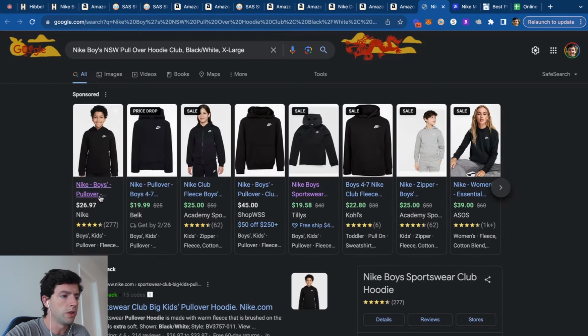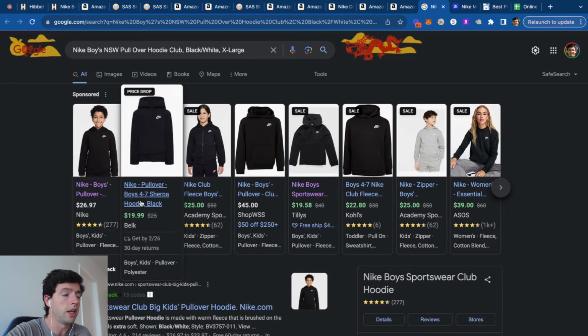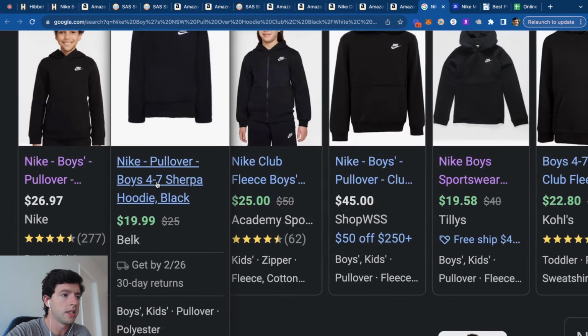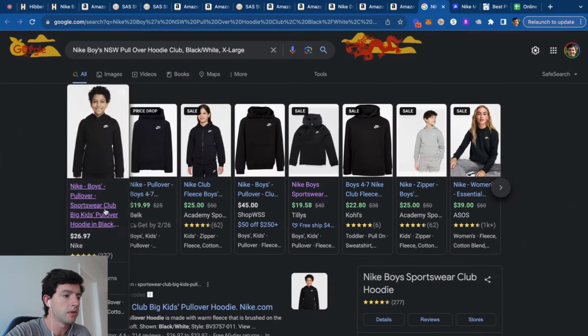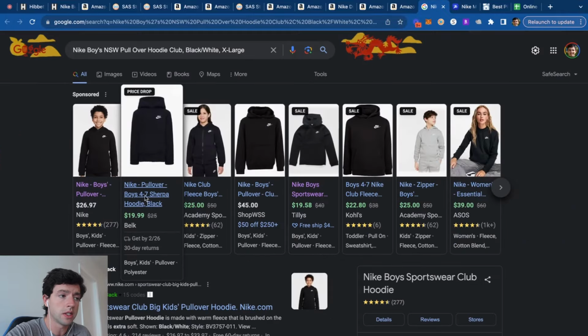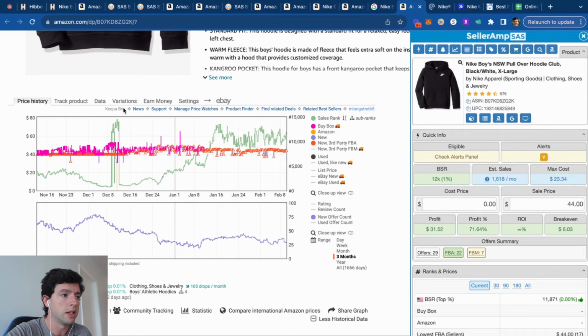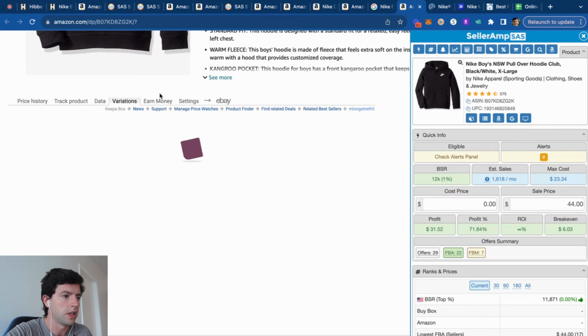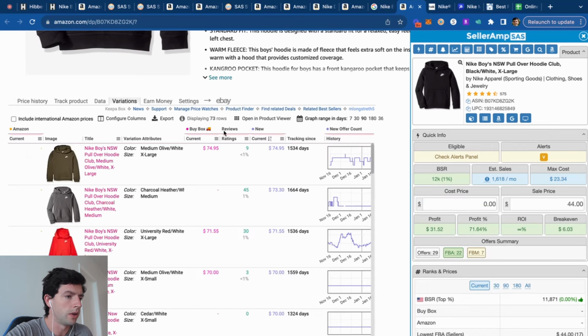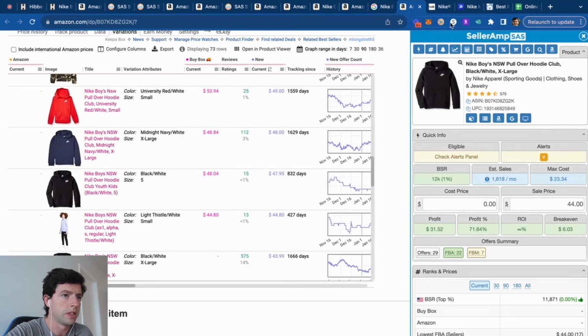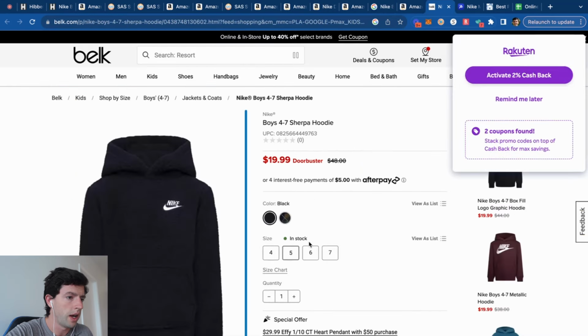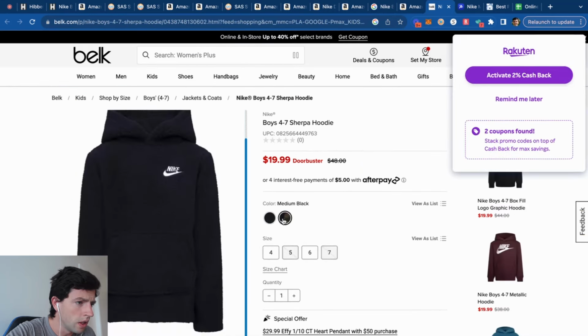Let's see. So unfortunately, what Nike does is they have like little kid sizes and they have big kid sizes, right? So these are little kid sizes. We can see it's 4 to 7 here. However, right, these might be on this listing right here. So let's check variations and see what we got. Okay, so we want black and white here. So let's see, black and white size 5. Okay. Yeah, here we go. Okay, so yeah, we can see.